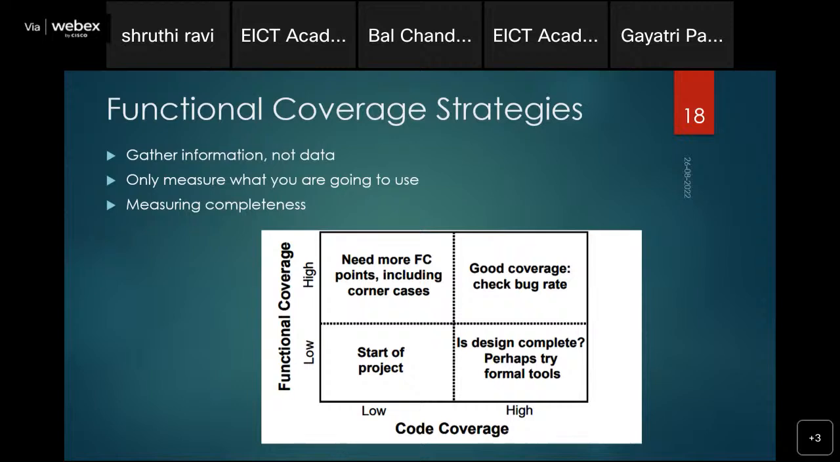So the design part would be complete when we have a high code coverage, but for the functional coverage, we need some tools that will help us identify and put them together. Then the last one is having a good code coverage, that is high code coverage as well as high functional coverage.